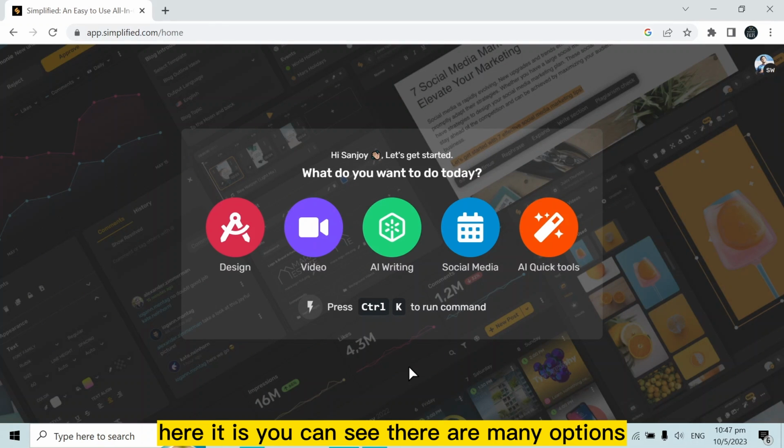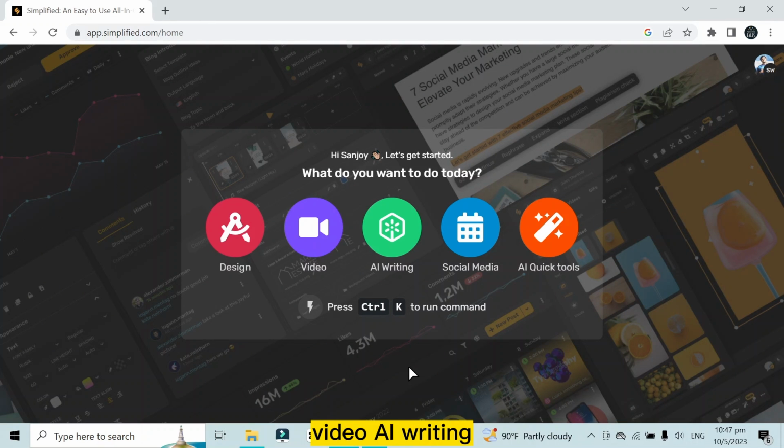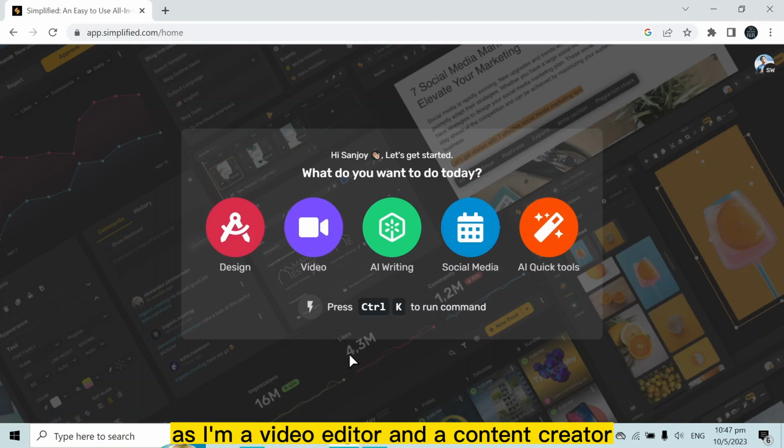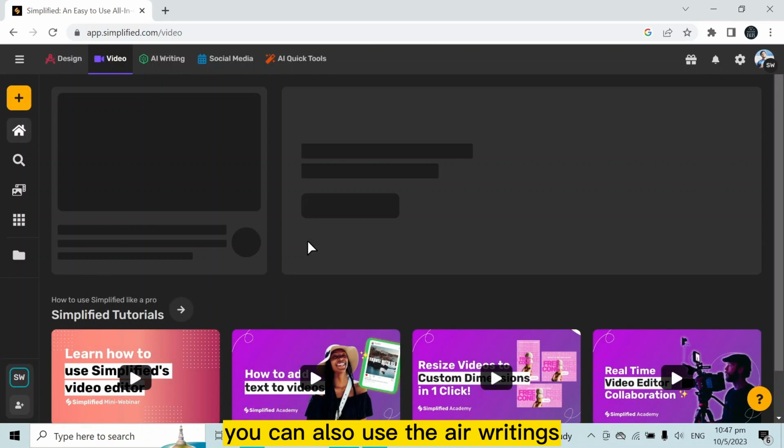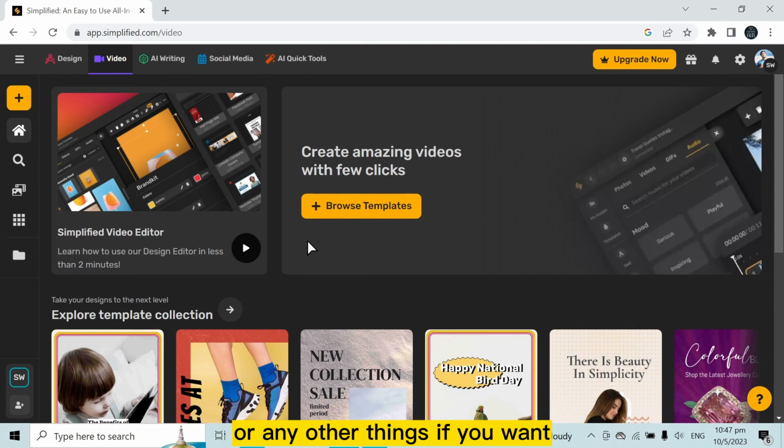Here it is. You can see there are many options like design, video, AI writing, social media, and AI quick tools. So you can just use any of them. As I'm a video editor and a content creator, I'm going to use the video. You can also use the AI writing or any other things if you want.